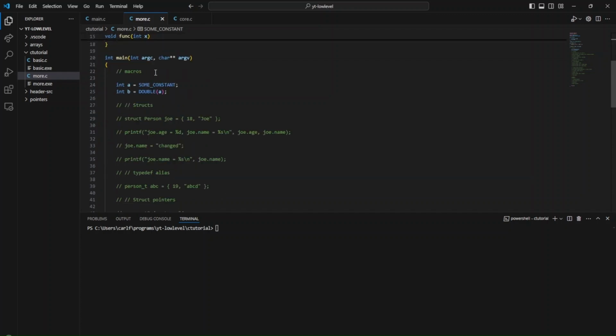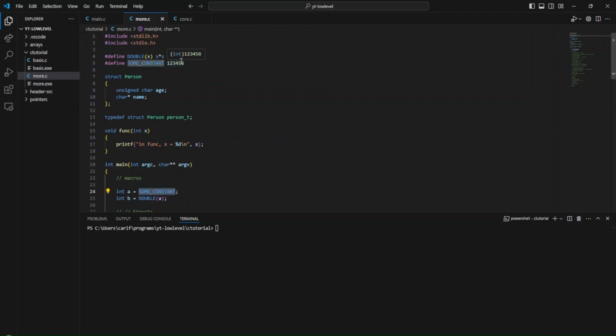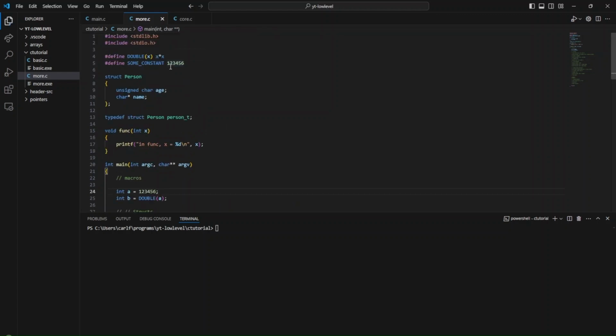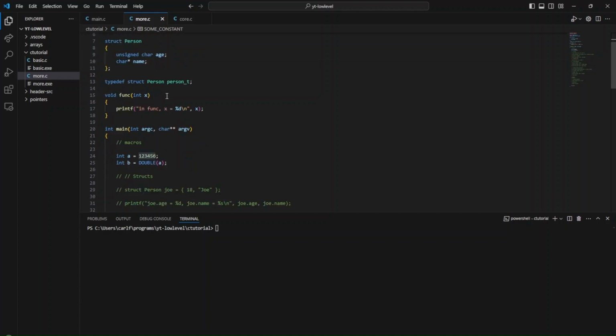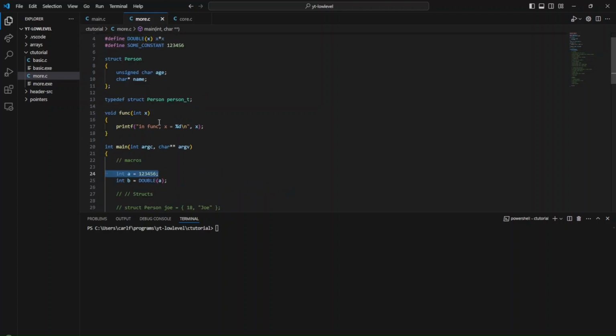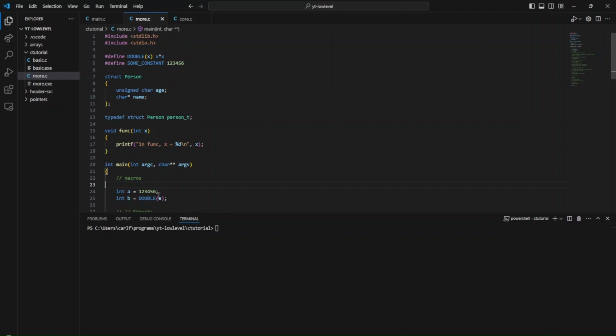And when I do that, if I use SUM_CONSTANT anywhere in my code, the preprocessor is going to recognize that SUM_CONSTANT is a macro, and before going further into the compilation, it's just going to replace whatever was there with whatever I defined my macro to be. So right here, 1, 2, 3, 4, 5, 6, it's just going to replace it with that, and it's going to compile exactly as if I had that. And then the same thing for DOUBLE.